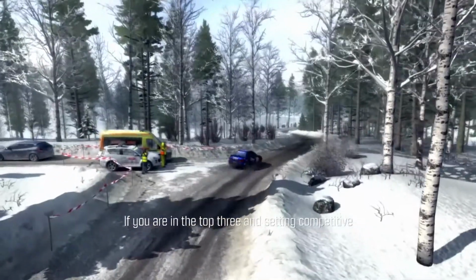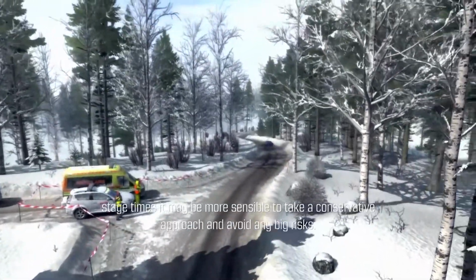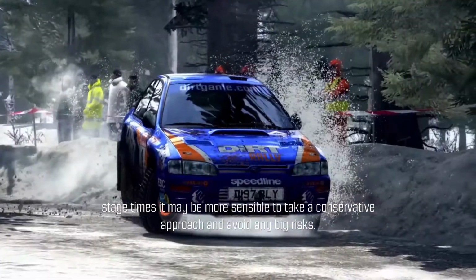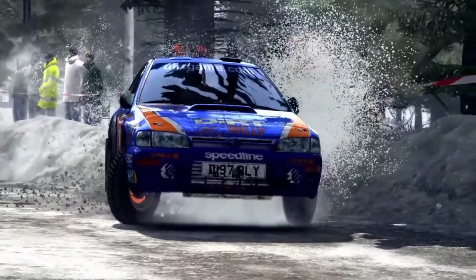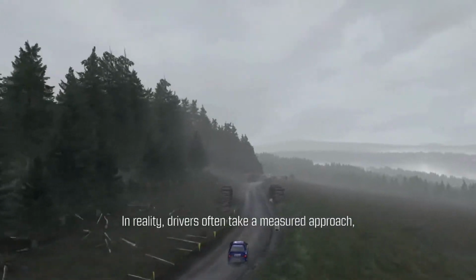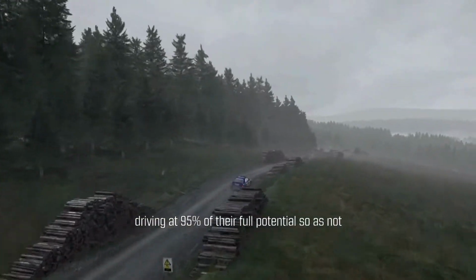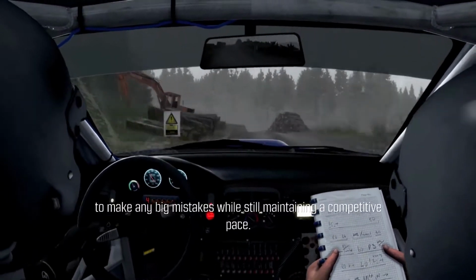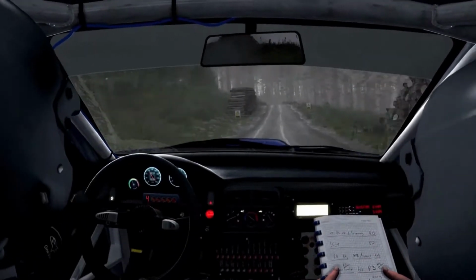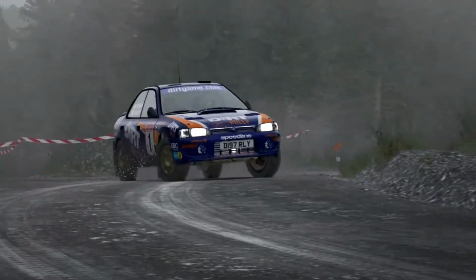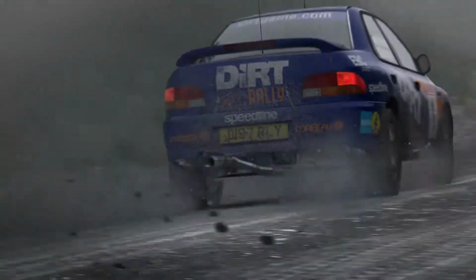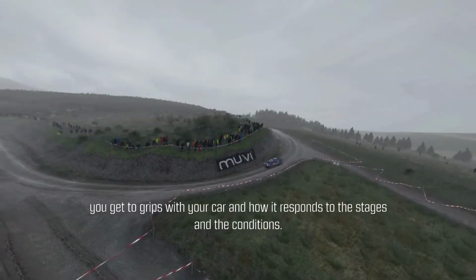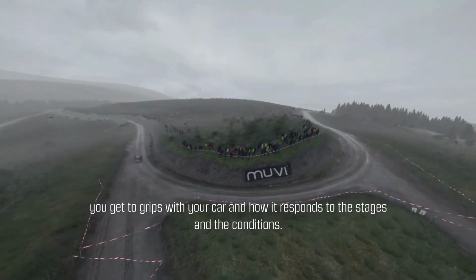If you're in the top 3 and setting competitive stage times, it may be more sensible to take a conservative approach and avoid any big risks. In reality, drivers often take a measured approach, driving at 95% of their full potential so as not to make any big mistakes while still maintaining a competitive pace. In dirt rally, this measured approach is advisable as you get to grips with your car and how it responds to the stages and the conditions.